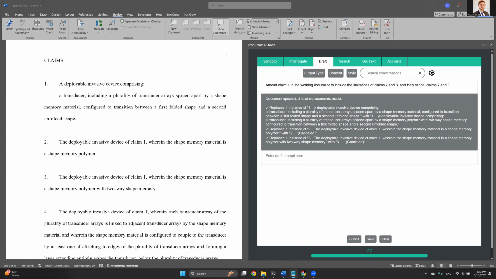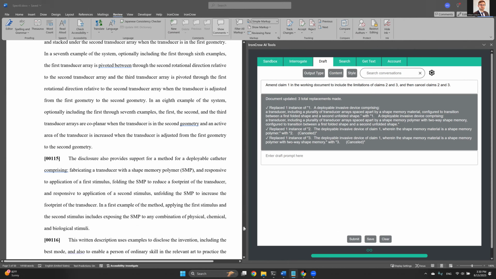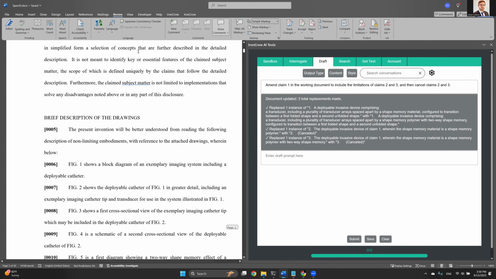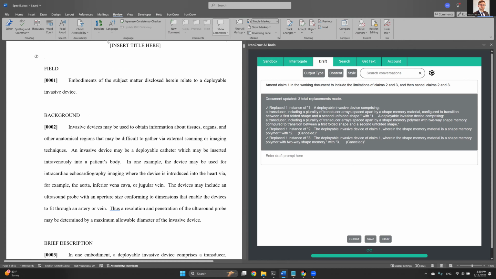The next example I'm going to do is something which I think there's a lot of potential for, but I think it's kind of up to you to figure out how you want to use it. But you can insert information into a document.